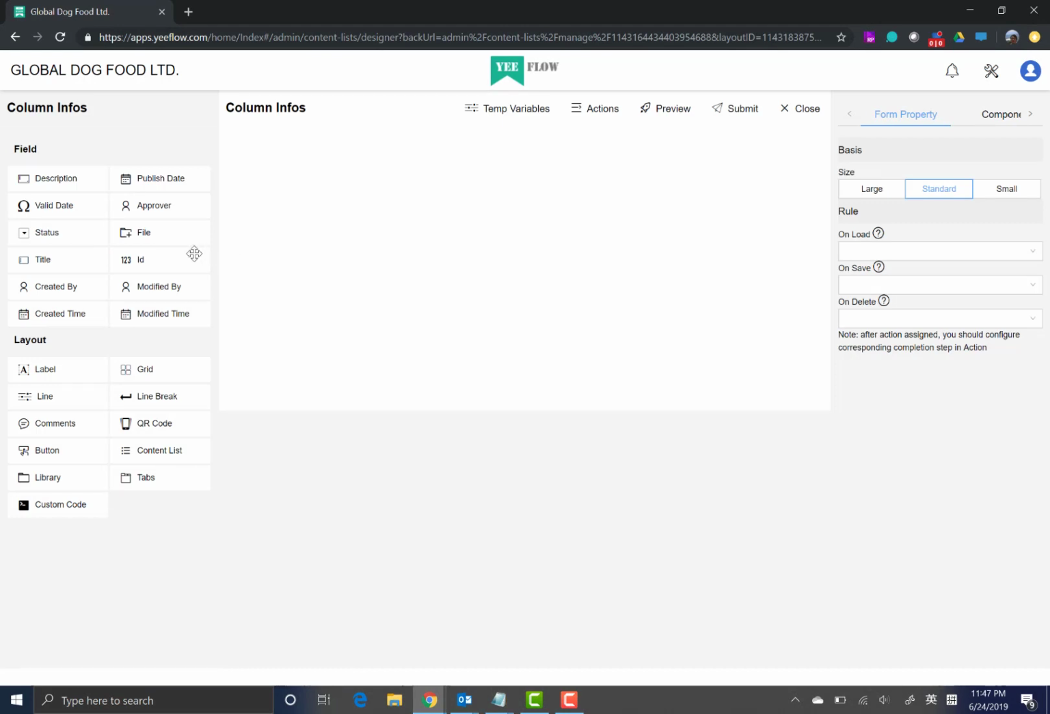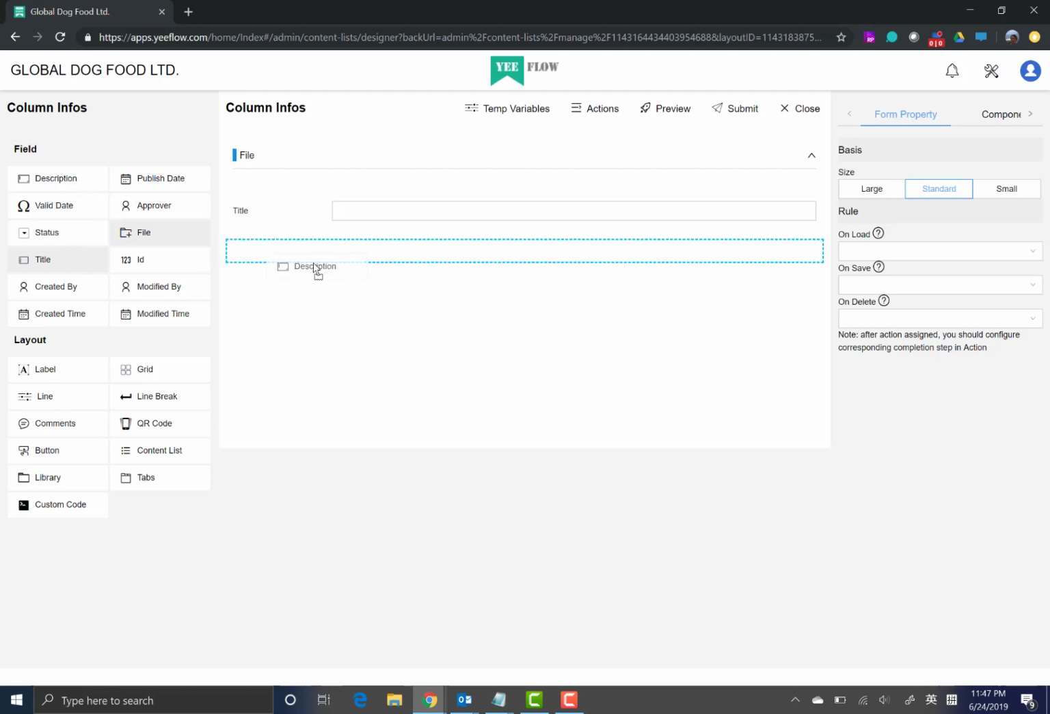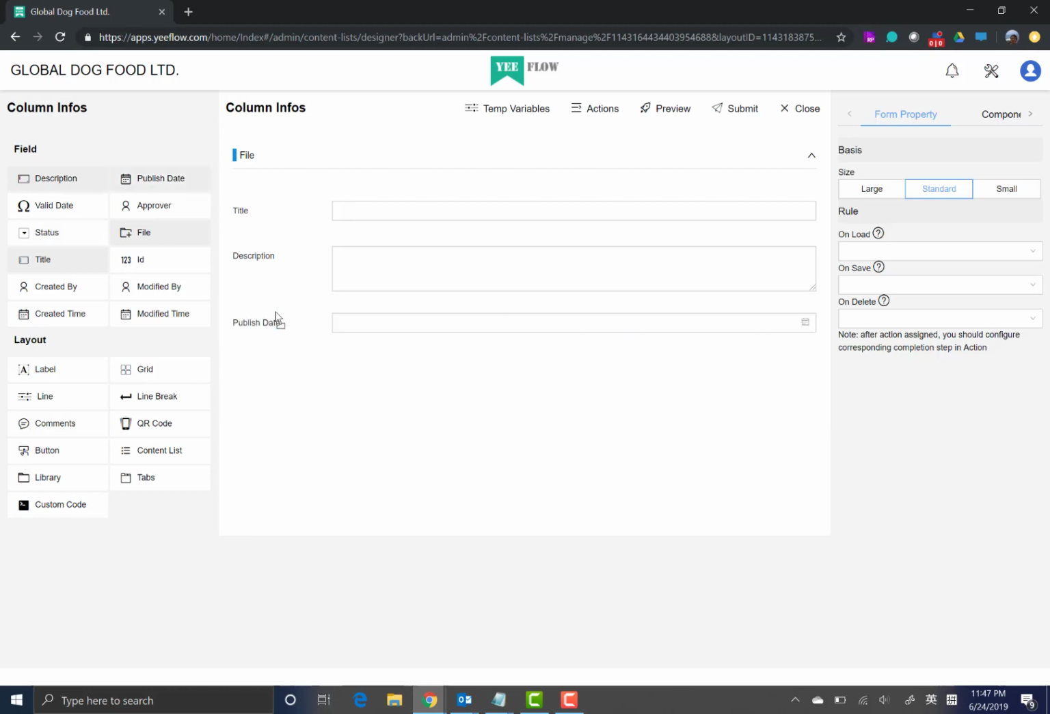So from here, let's say you can put all the columns. Let's say the file, title, description, publish date, valid date, and the approver. Set the status. Okay, click Submit.